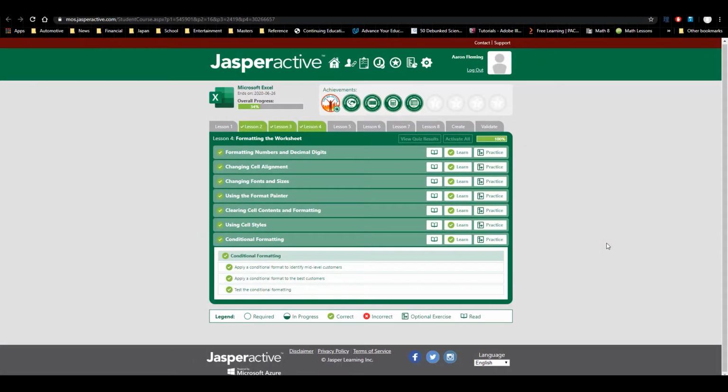Hello, just a short lesson on formatting the worksheet, which is lesson 4. This is not too bad. It goes through really no formulas, although I would say conditional formatting has a little bit of a formula bent to it, but it's definitely not using formulas. So it's pretty straightforward, just making sure that you know how to make your spreadsheet look good.